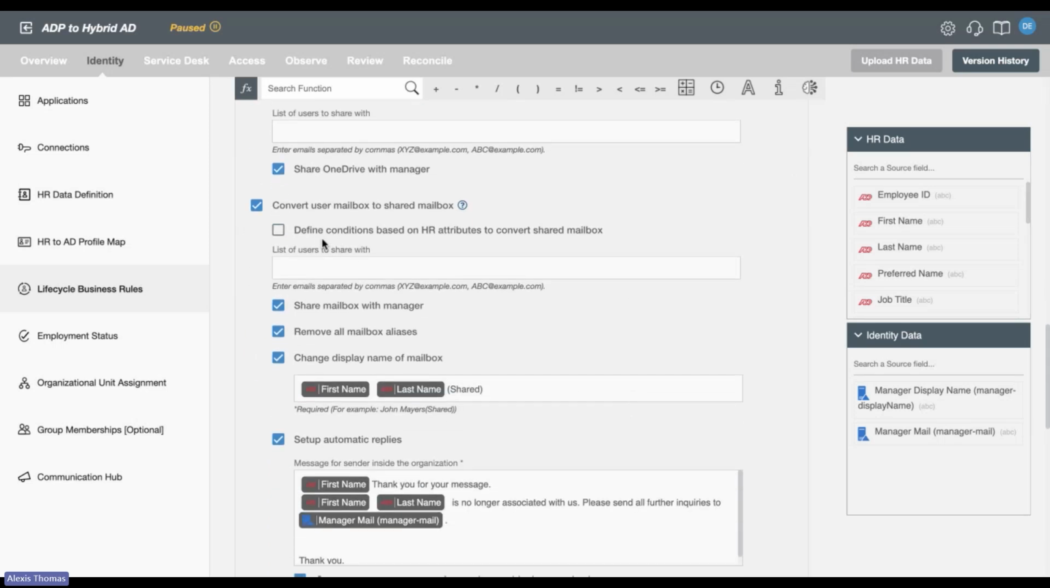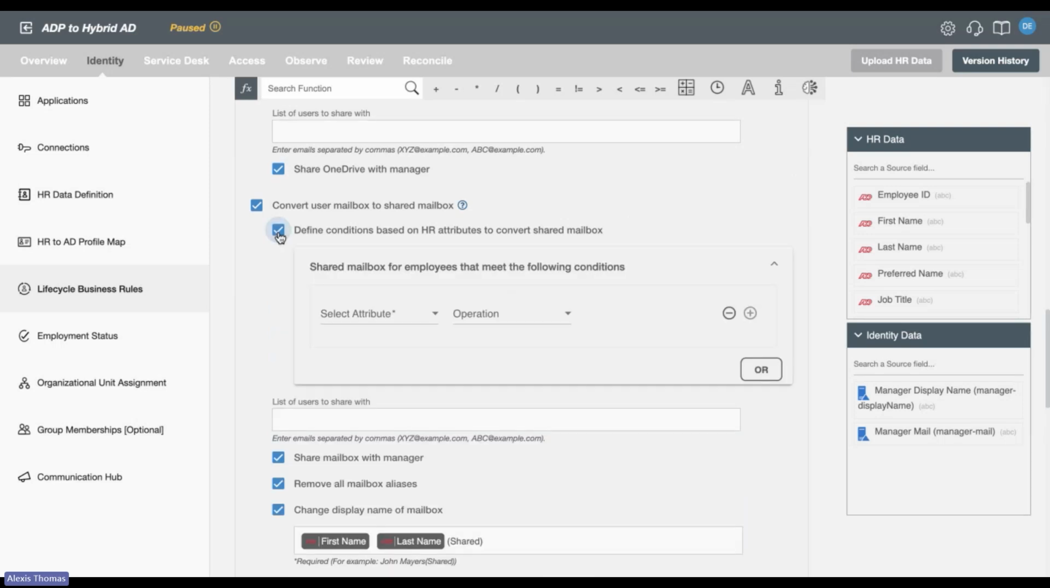In the case that you find you do convert some user mailboxes to shared, but only some of them, we do have the conditional option. So let's say it's only for people whose job titles contain manager. You can have that set here. Hire2Retire will know that if that's the case, then we'll go ahead and create that shared mailbox.